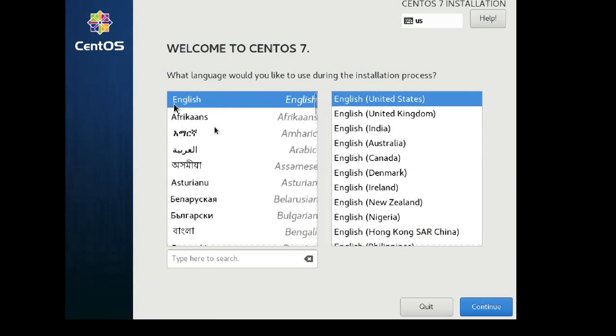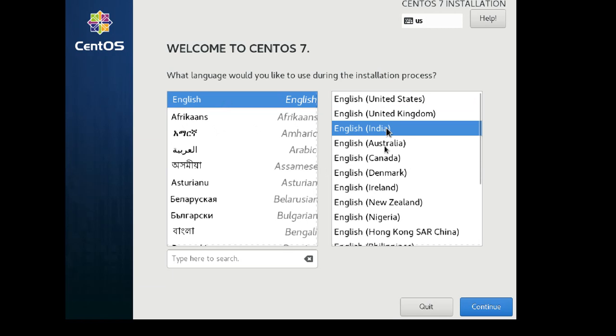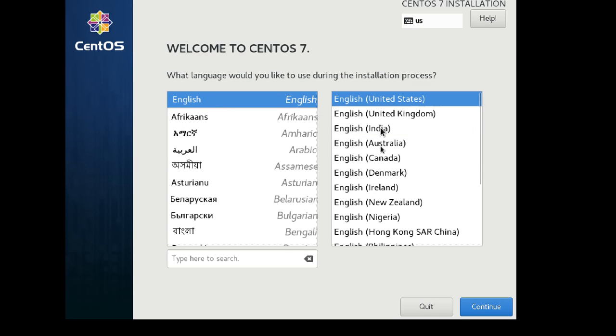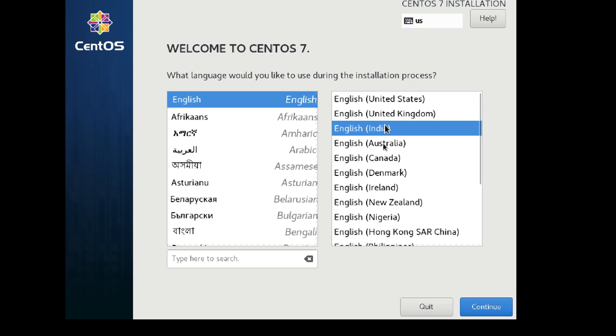So this is English, and I'm putting English India. What is the difference between this English and this English? Because you put India, automatically you selected a time zone also. Later we'll select that one. So English, English India, continue. Click on continue.